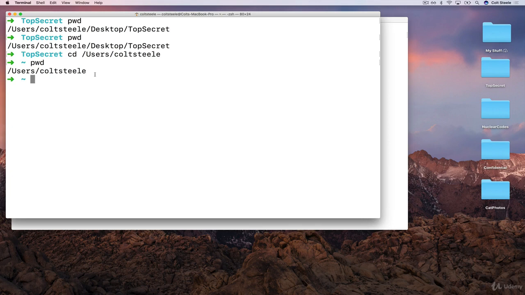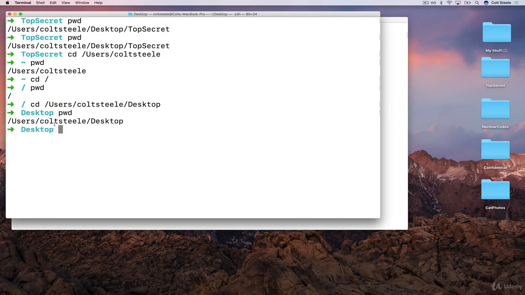So I could also do the same thing to go to my root directory. I could do cd / and now if I type pwd, I'm in / and you can also see the prompt changed. And if I want to go back to my desktop, let's say, I could do cd /users/ and I'm going to show you, you can use tab to autocomplete. So if you don't want to type the whole thing, /desktop. And now I type pwd and I'm on /users/cultsteel/desktop. So that's using cd, change directory, absolutely.